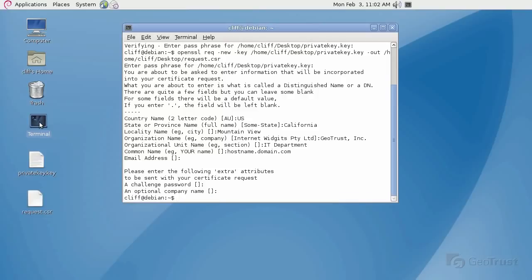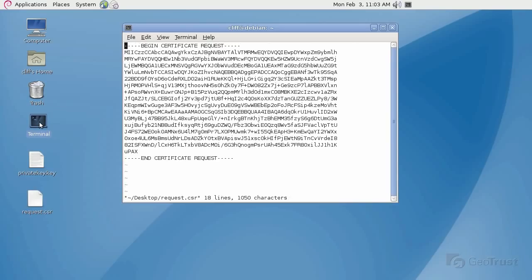Let's now view the CSR to be able to use it for your certificate enrollment. Type vi, then the path and file name to your CSR file. Here is the CSR text that you can now use for your certificate enrollment.